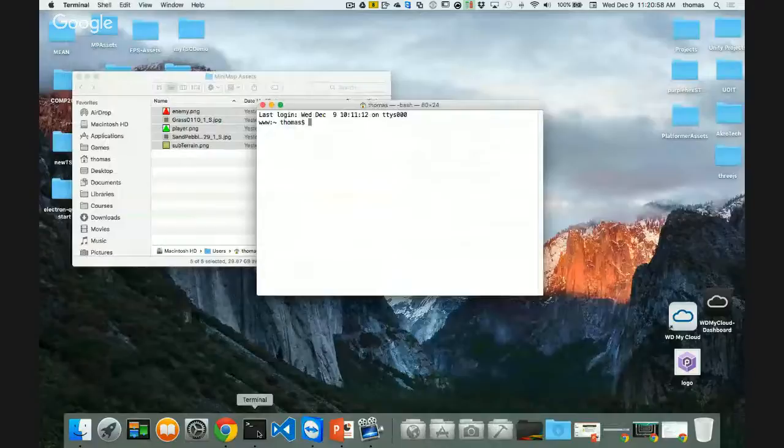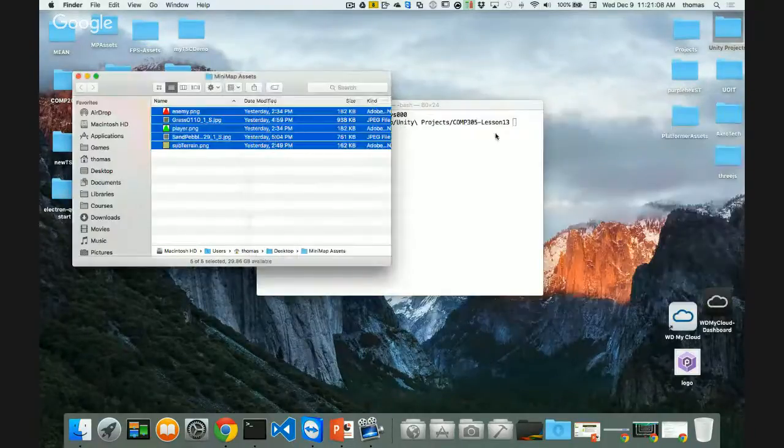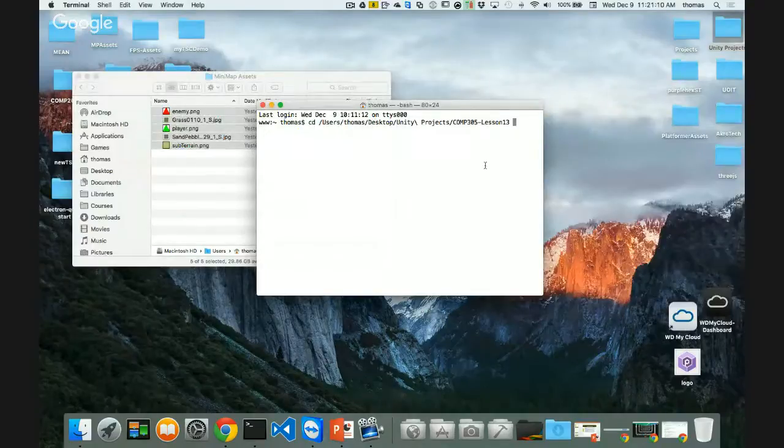And what I want to do here on the command line is CD, and dive into the Unity lesson that I've got, COMP305 lesson 13, and drag and drop it into my terminal, or console in your particular case. And when I go in here, I'm in. If I do a list, or a directory on Windows systems, I get my assets. I want to set up a Git repository right here.